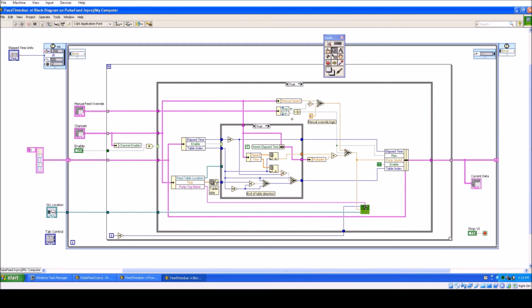Now note here that stop will take precedence over run. So if both stop and run are selected at the same time, it will stop.